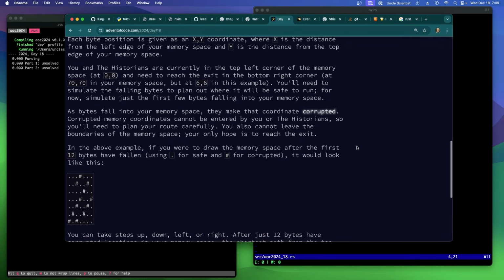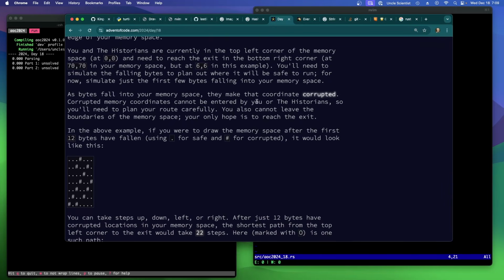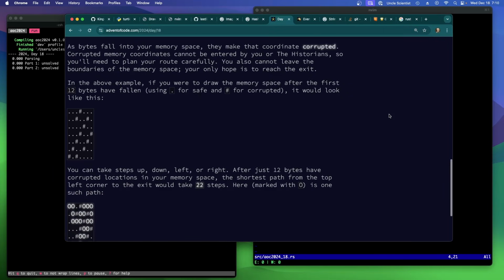As the bytes fall into your memory space, they make that coordinate corrupted. Corrupted memory coordinates cannot be entered by you or the historians, so you'll need to plan your route carefully. You also cannot leave the boundaries of the memory space. Your only hope is to reach the exit. In the above example, if you were to draw the memory space after the first 12 bytes have fallen, using dot for safe and hash for corrupted, it would look like this.